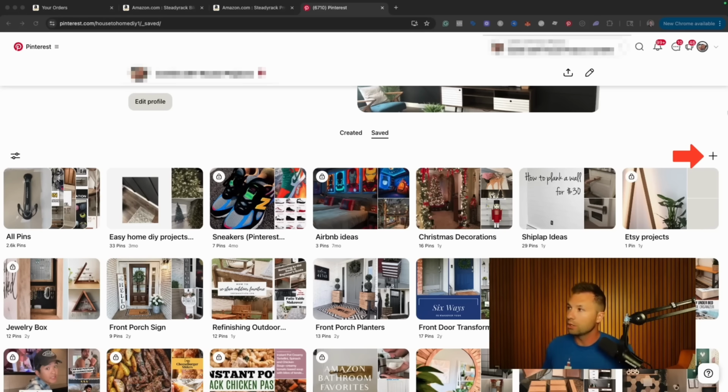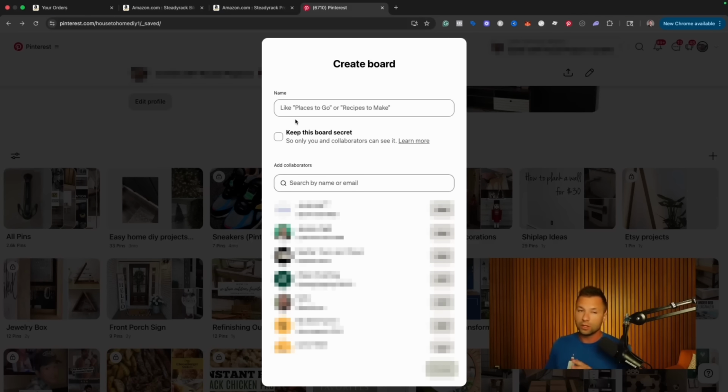So the first thing we're going to do is come over here and click this little plus button. I'm doing this on desktop. You can also do this on mobile, and we're going to create a new board. For this, we want to make sure that we have a pretty good keyword so people can actually find it. If I wanted to make this about garage organization, I could do that, or I could target specific keywords around bike racks.